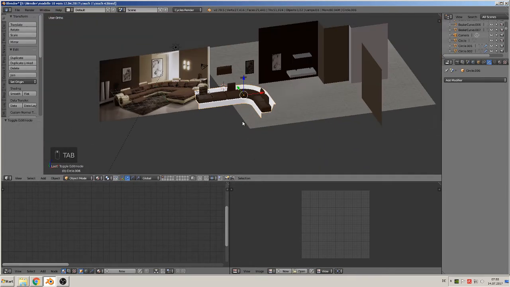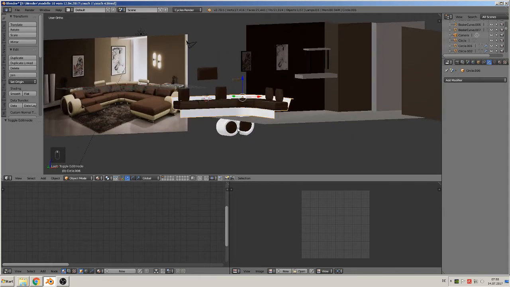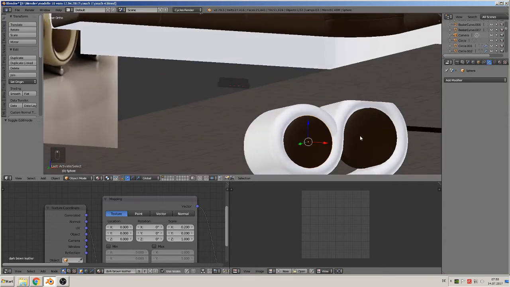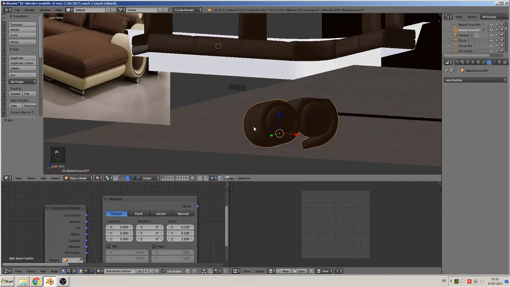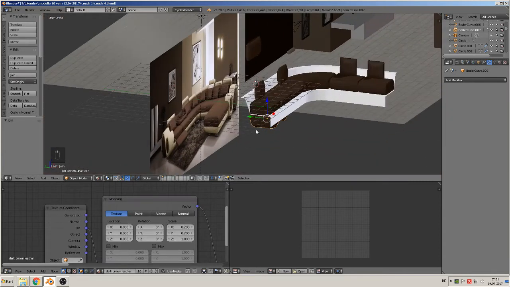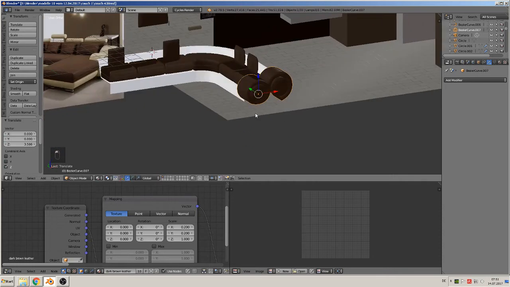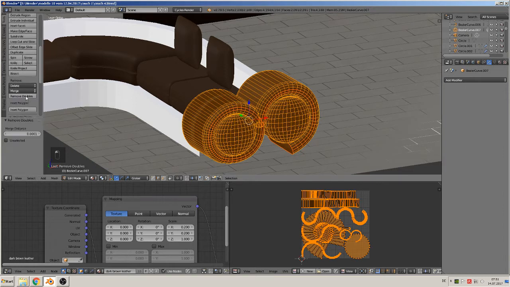Then we have that fat looking thing there. So we have to join them together as one. So we get them all and join them together. Bring it in front, bring it up to. Now, edit mode, recalculate the normals and remove the doubles.